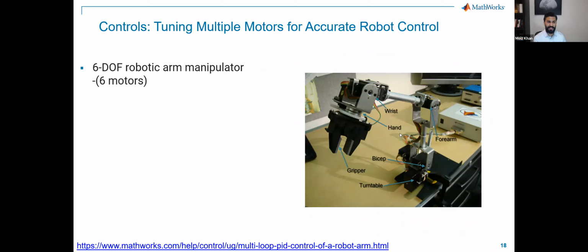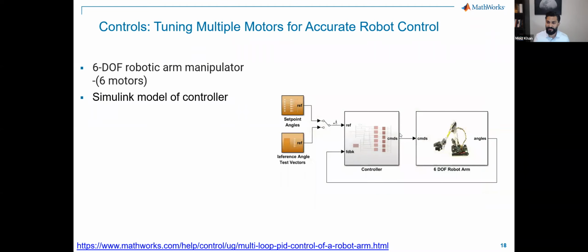Now, another part that I would like to dive into is how do you tune these motors, right? So if you're familiar with robots, a robot that can work in 3D space is called a 6DoF, or 6 degrees of freedom robot. And a 6DoF robot will have 3 translations, so it can move in space, and 3 rotations. So to have 6 degrees of movement, you also need 6 motors. So here's a simulating model of how that would actually work, right? You would have the motors.